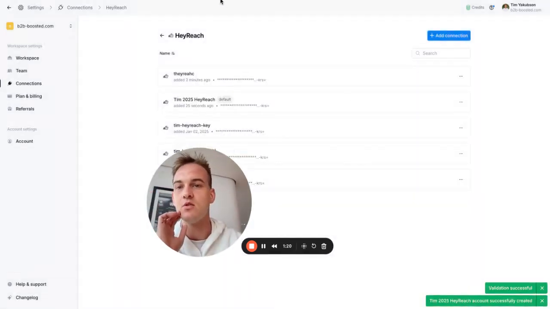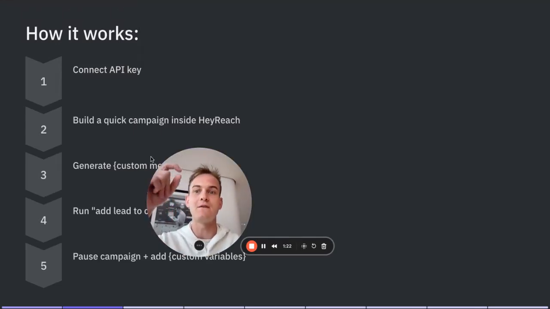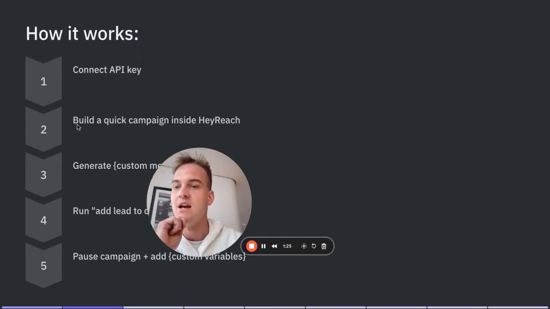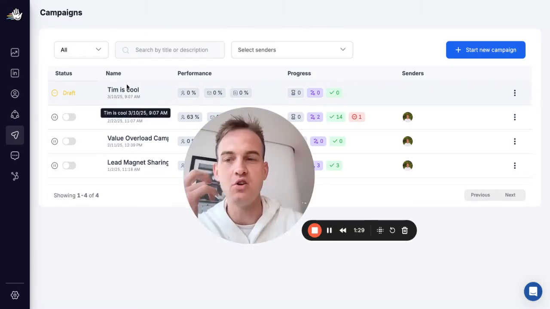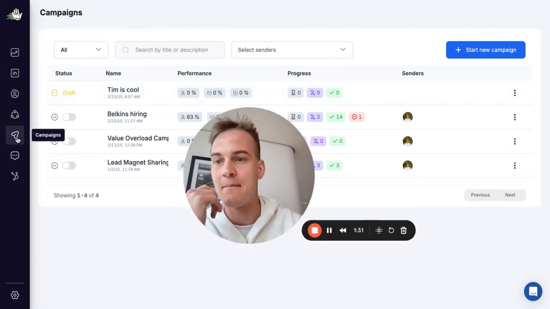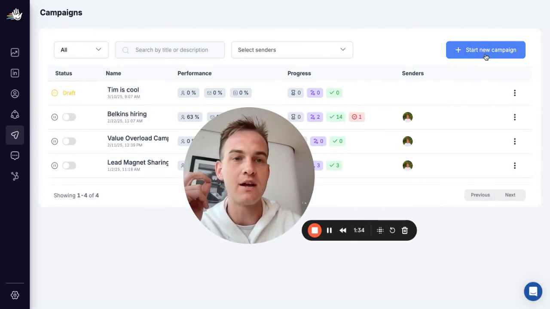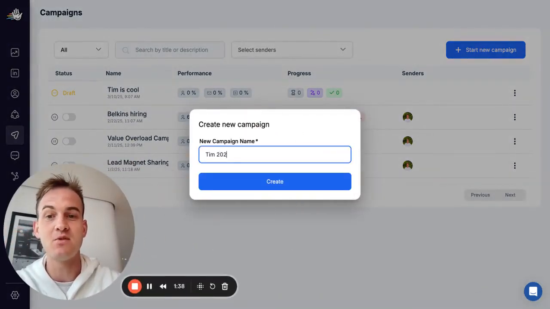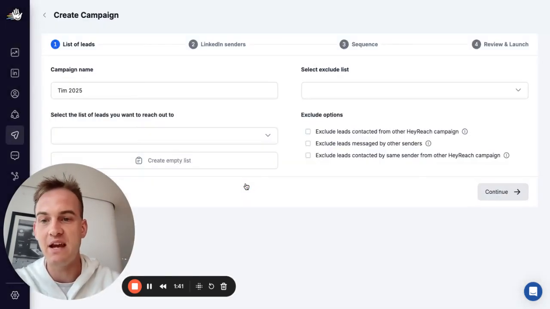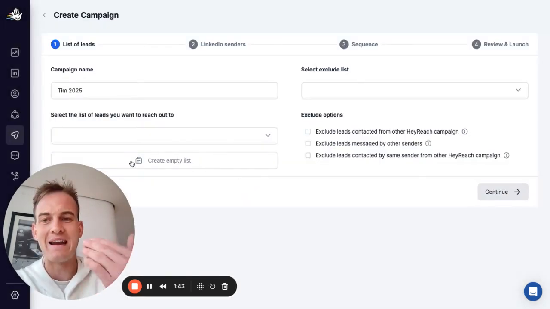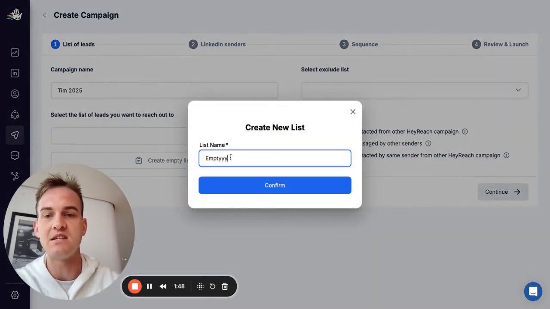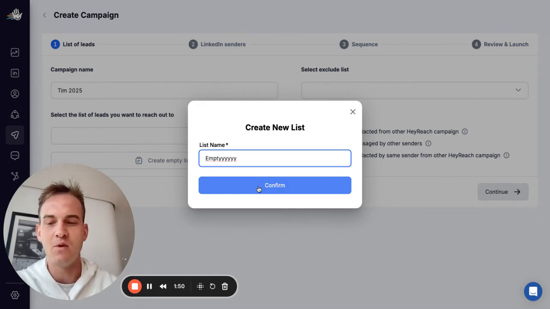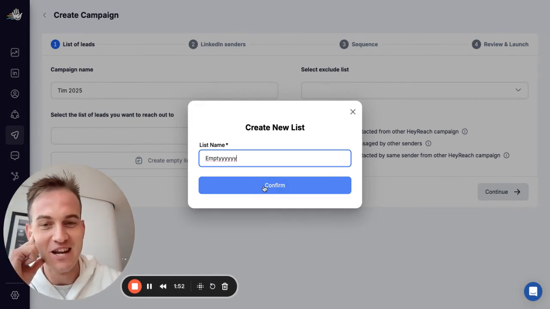Now, at that moment in time, you will go back into the step-by-step guide, which you can find underneath the video wherever you're watching it. And you can then build a quick campaign inside of HeyReach. The way you will do that, if you're new to HeyReach, is you'll click on campaigns in the left side of the panel. You'll click on start new campaign in the top right hand corner. You'll give it a name. So for example, I'll say Tim 2025, and then you'll click on create. At that moment in time, since you're adding leads from Clay, you will select create empty list, and then I'll say empty like that. Wow, my computer was even shaking as I typed that. And then you'll click on confirm.